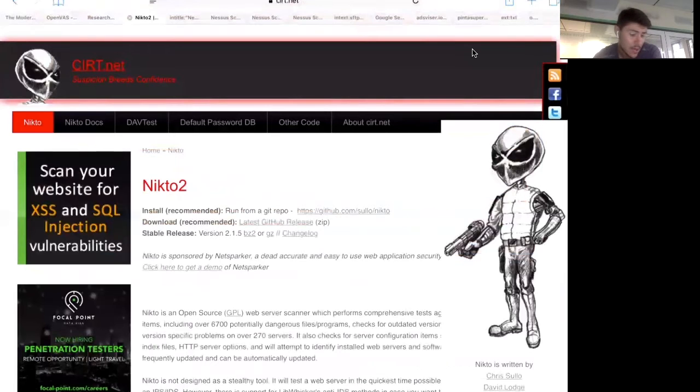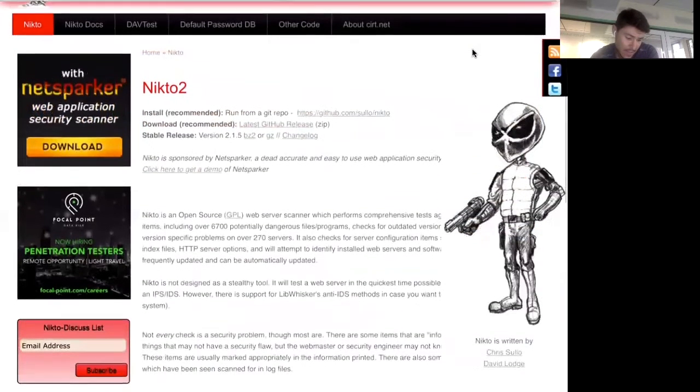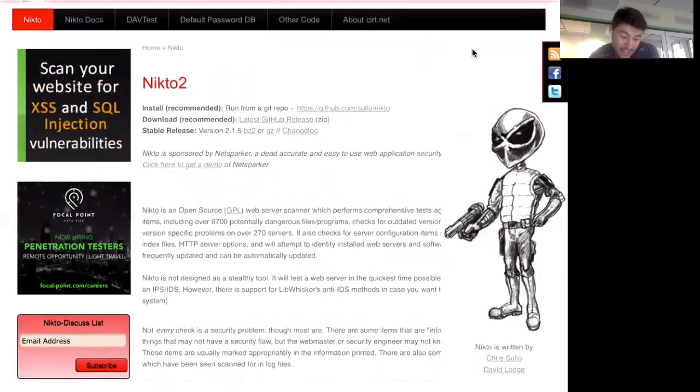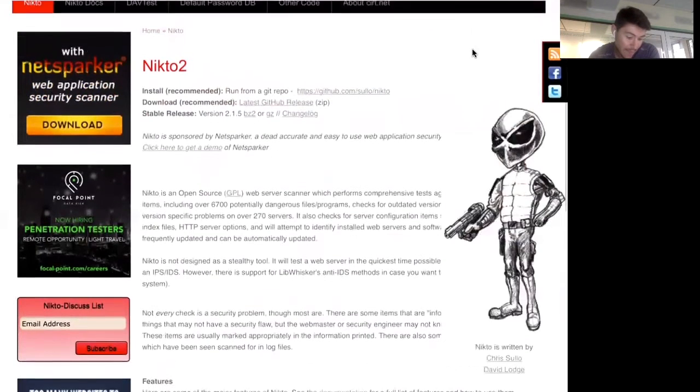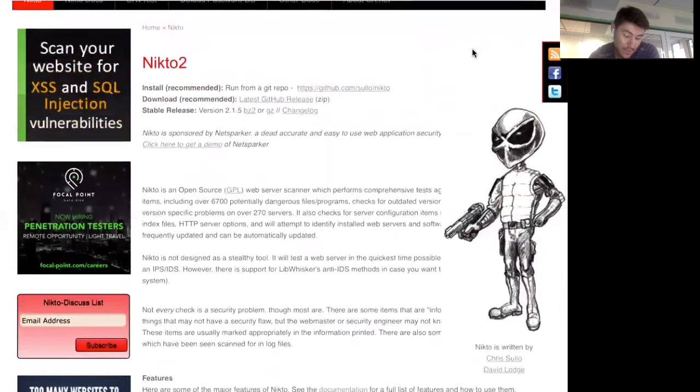So this is Nikto. Somewhere down here they mention that it includes over 6,700 potentially dangerous files and programs, and that sort of stuff. It goes over 270 servers.